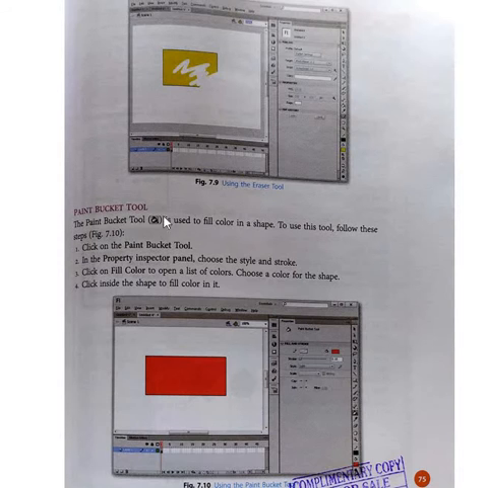Next is the paint bucket tool. The paint bucket tool is used to fill color in a shape. To use this tool, follow these steps. First of all, click on the paint bucket tool. Then in the property inspector panel, choose the style and stroke.